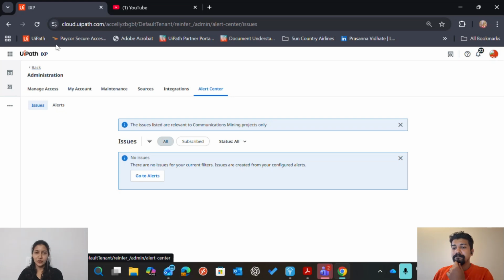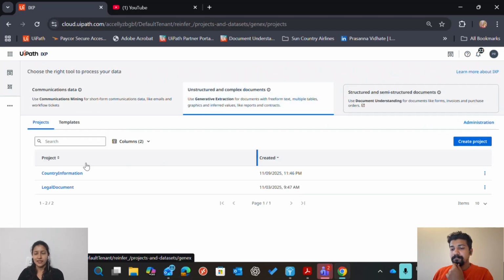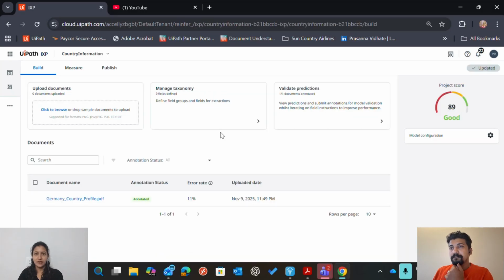Fantastic. So that's the administration page, the governance and management layer. Now moving forward, let's talk about project level tabs. That's where the actual work happens. When you are working on a specific IXP project, you have three main tabs: Build, Measure, and Publish.